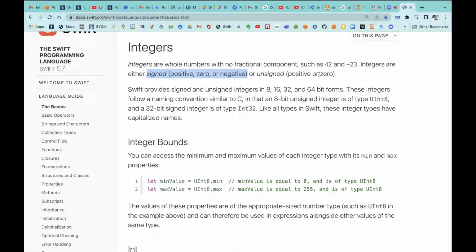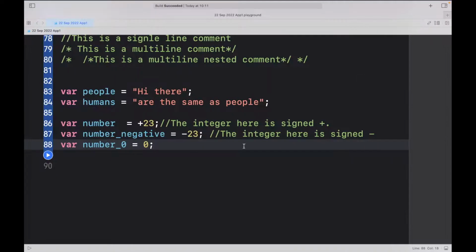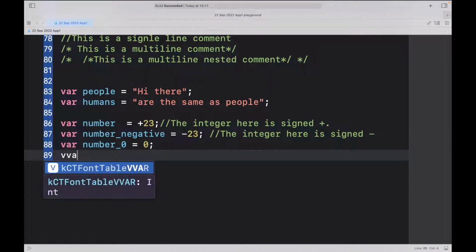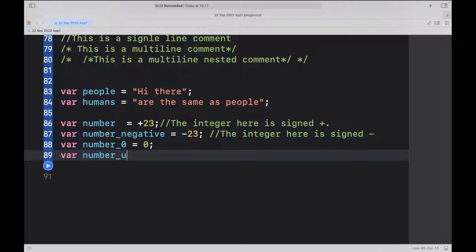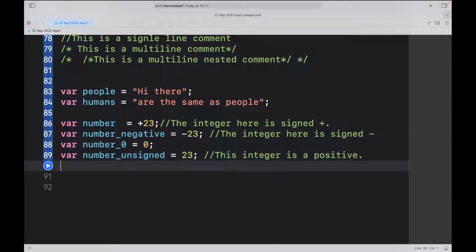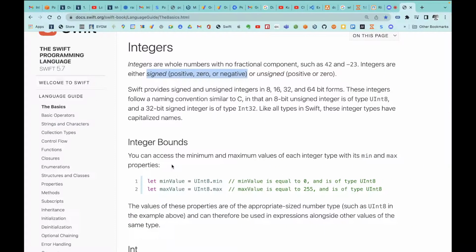Or unsigned, positive or 0. So if I do something like var number unsigned is equal to 23, then by default this integer is positive. Yeah, that's pretty much what we learned here. Cool. So let's see what's next.